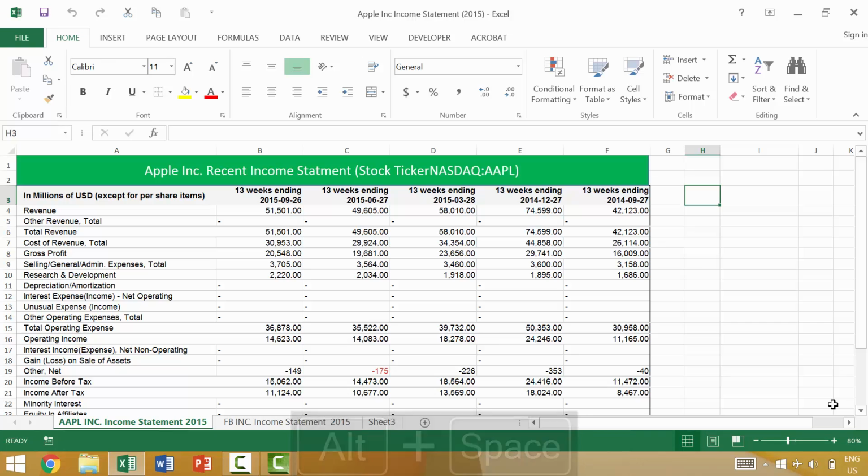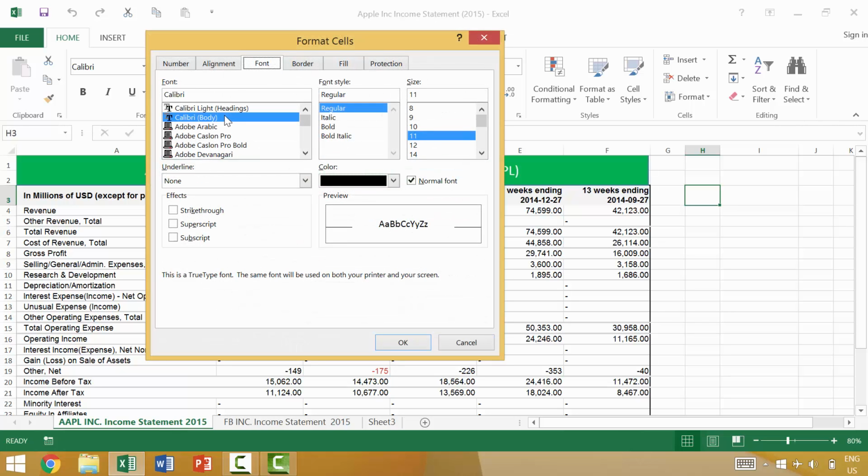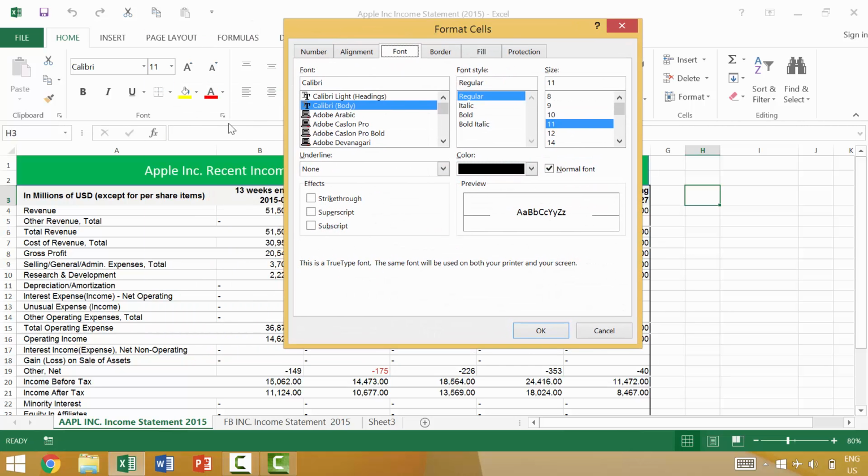So next, if we had a dialog box open, so maybe let's go to font here, click this little drop down or this little icon here, it would bring up the format cells dialog box. If we wanted to move in between the individual items of this dialog box, maybe from font to font style to size, we can use the tab key. If we want to move in the opposite direction, we would use Shift Tab.